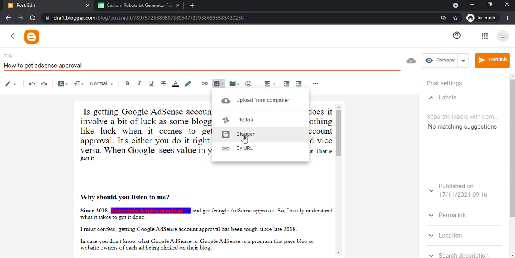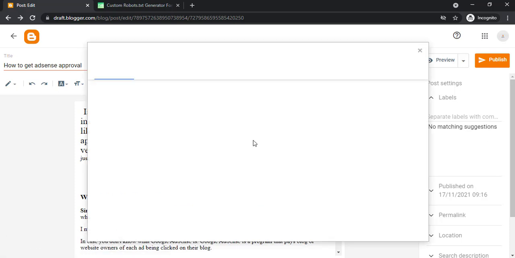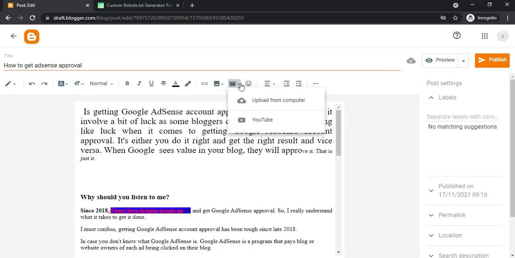For Blogger, if you click on this, you only see photos you uploaded. That is, you uploaded from your computer or mobile phone. You're going to see it here. Like if I click on this, we're going to see an image in this particular place. The reason why you're seeing this image here is because I uploaded it from my laptop. So any image you uploaded from your laptop or mobile device will be seen here, in case you like to use it again.